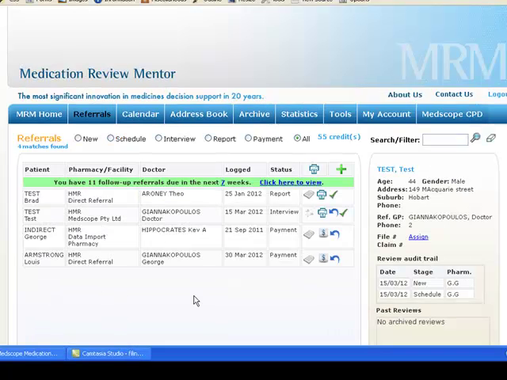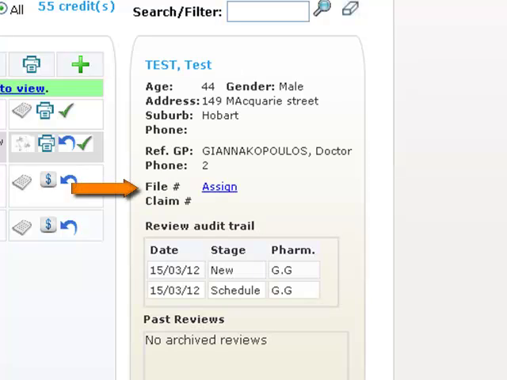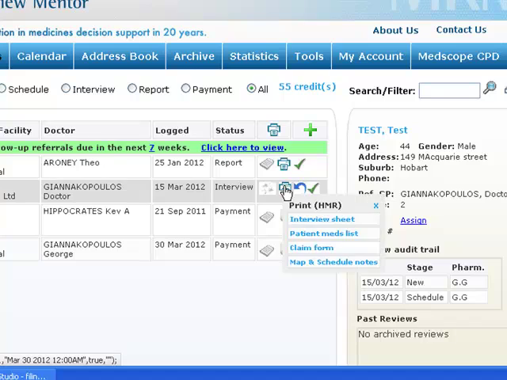Now that the filing system has been activated, when we click on an HMR case in the referral management screen, there's a new file number attribute displayed in the referral profile. For our test case, we see that a file number has not yet been allocated. MRM will automatically assign a file number whenever a fileable document is created. We'll see this when we print the interview sheet for our test case.